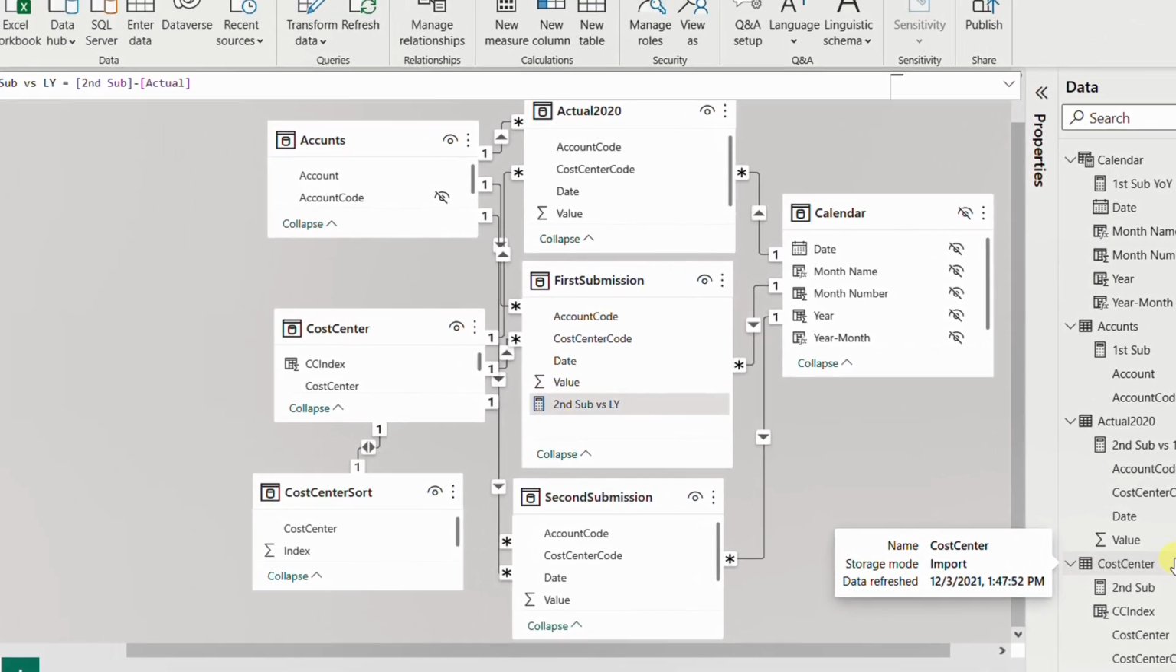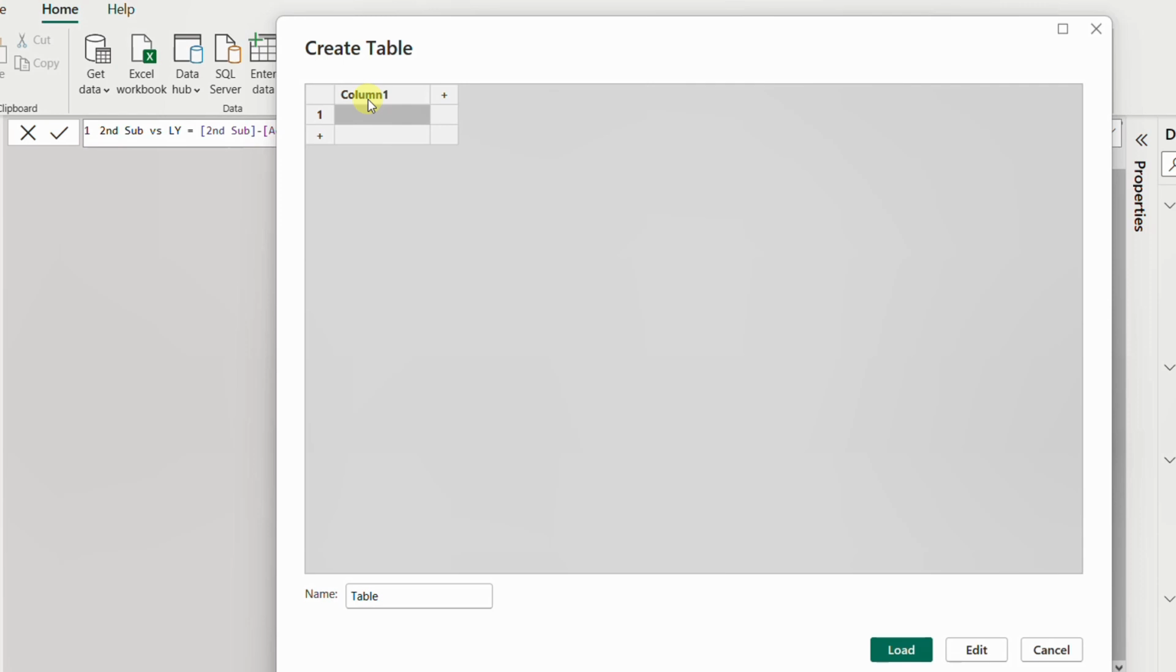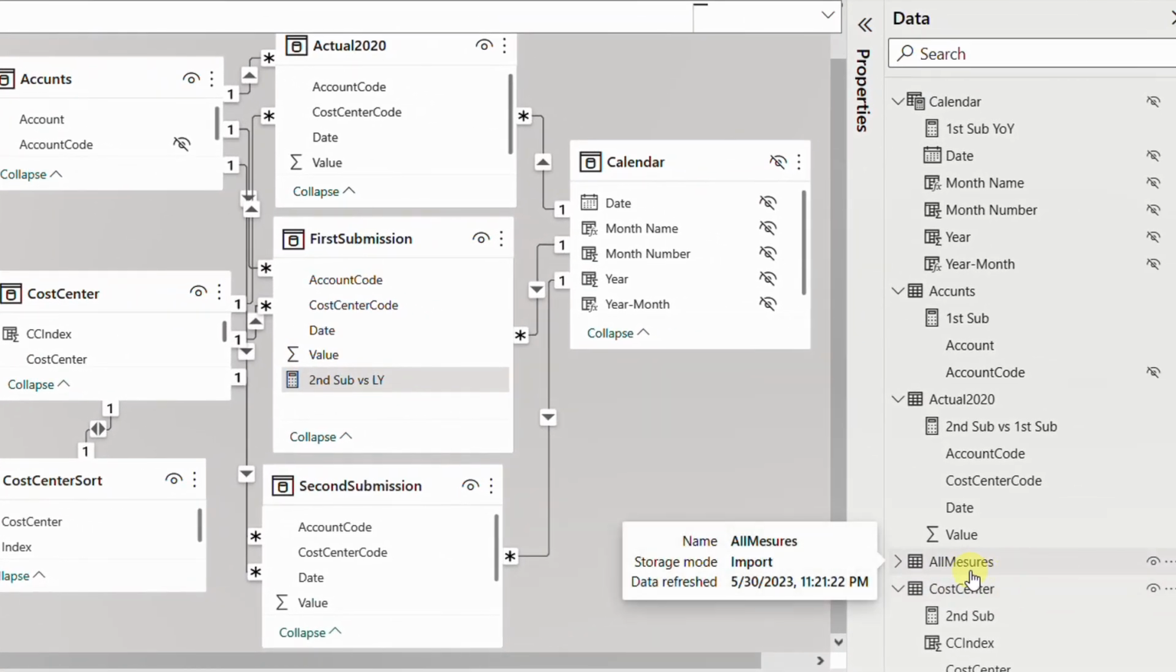I'm going to start by just creating a table. I'm going to use the home ribbon and enter data. This will open the create table window. The default is one column named column 1. I'm not going to change this, and I'm not going to add any data. I'm just going to give a name for the table. Let me call it all measures. And then I'm going to click on load. Here you go. I have a new table called all measures.